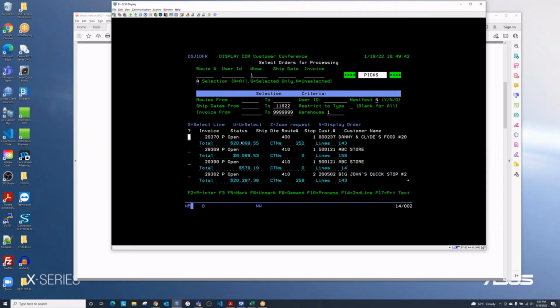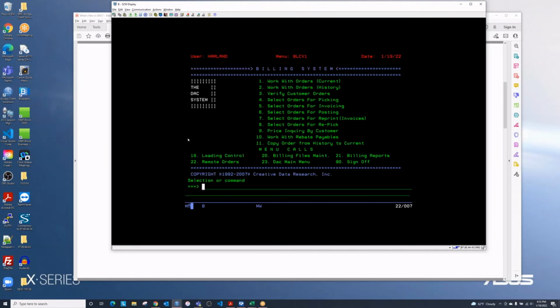The additional line that appears shows the total dollar value for each order, the number of cigarette cartons, and the number of lines in there. As opposed to possibly having to drill down with the 5 to look at that order, you may have enough information right here on the main screen to make a decision. So that was that option.